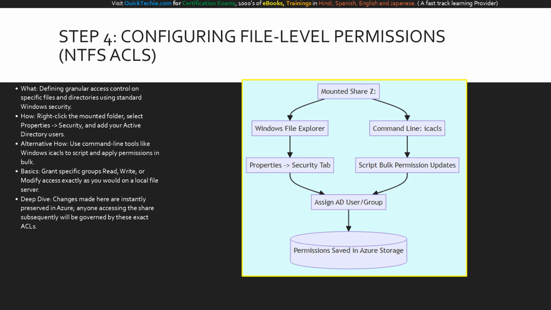Alternatively, if you prefer automation, you can use standard command line tools like Windows icacls to script and apply these permissions in bulk. For the basics, you are simply granting specific departments read, write, or modify access exactly as you would on a physical file server in your office.